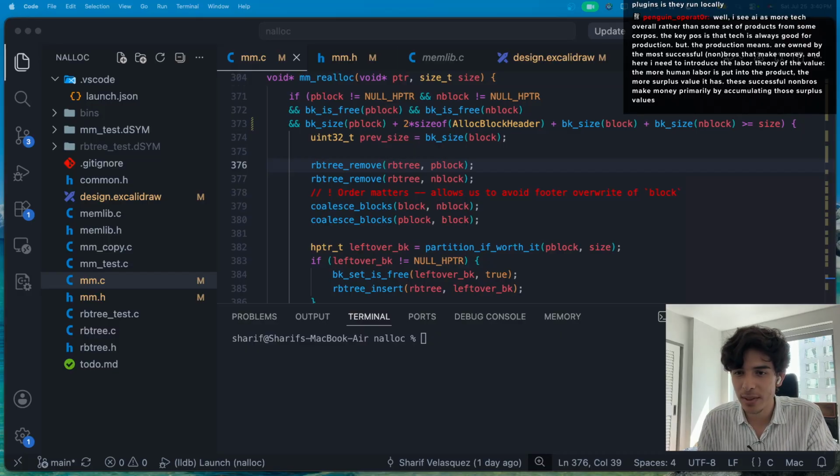The nice thing about these Excalidraw plugins is they run locally. Yeah. Penguin operator, you're saying you see AI as more tech overall rather than some set of products from some corpos. Yeah. The key piece is that tech is always good for production, but the production means are owned by the most successful people that make money. And here I need to introduce the labor theory of value. The more human labor is put into the product, the more surplus value it has. The successful make money primarily by accumulating those surplus values. Oh, interesting.